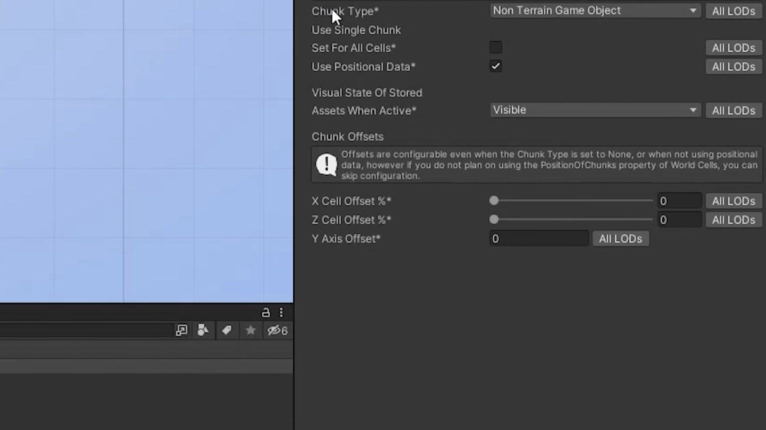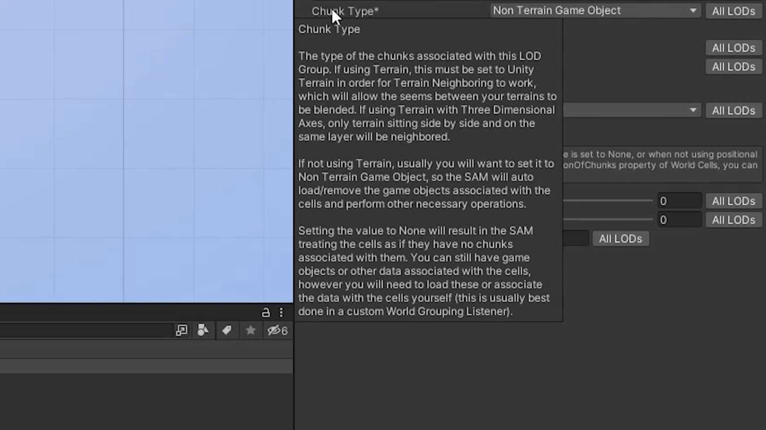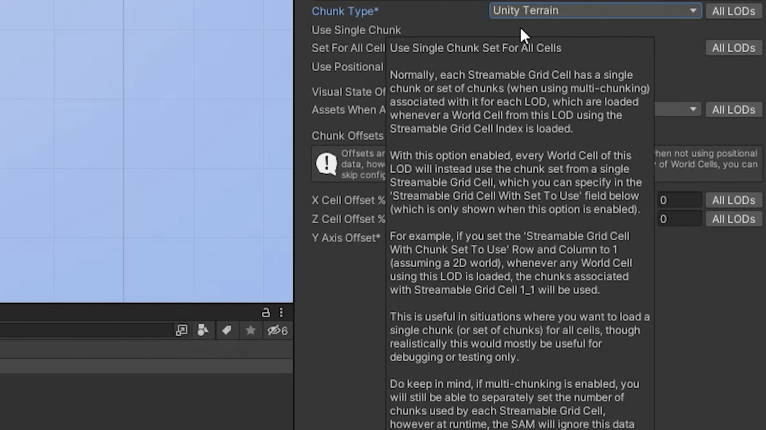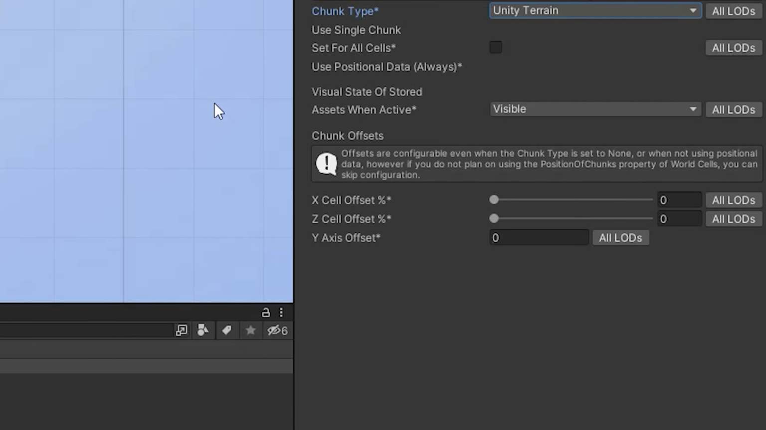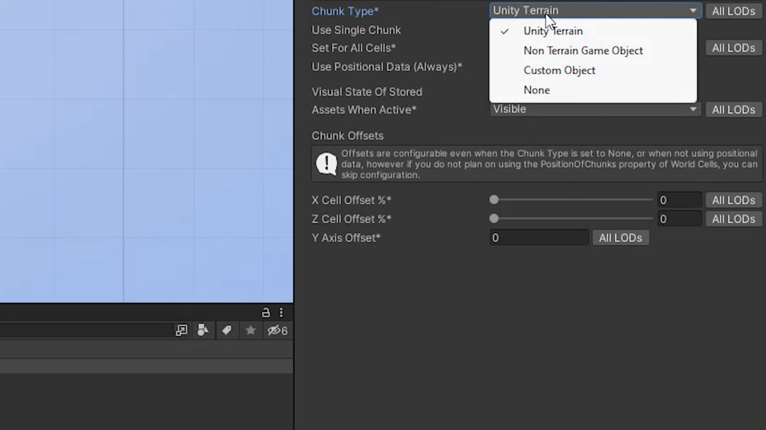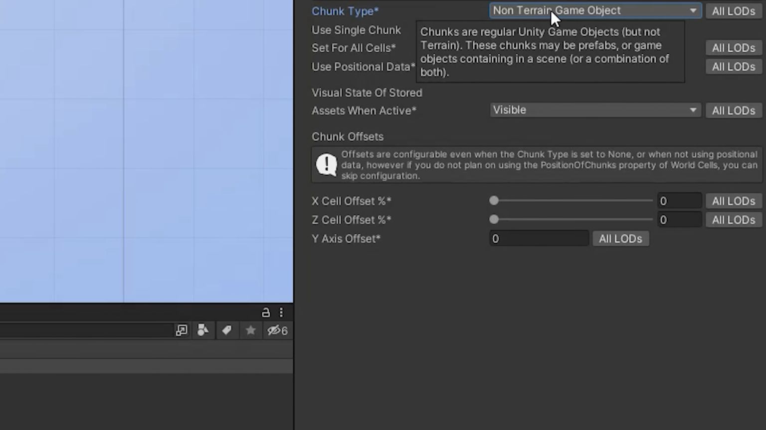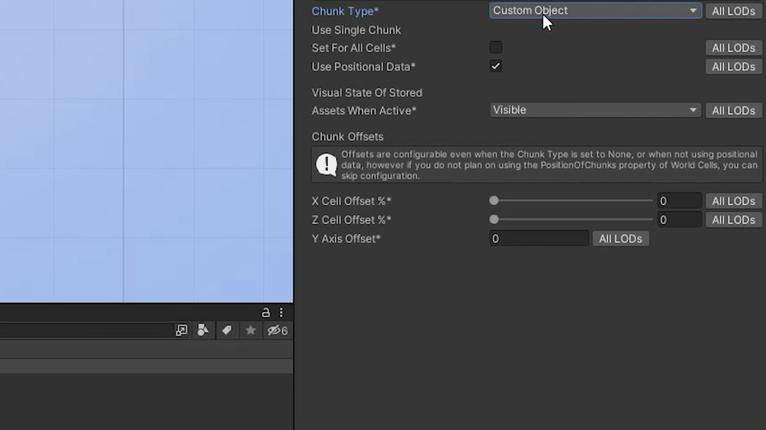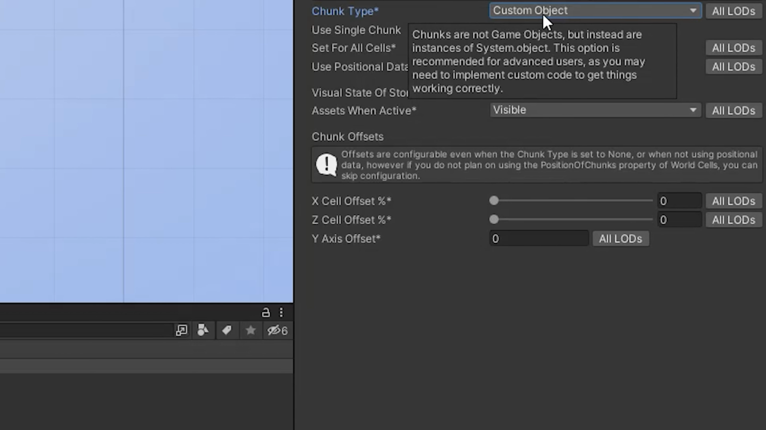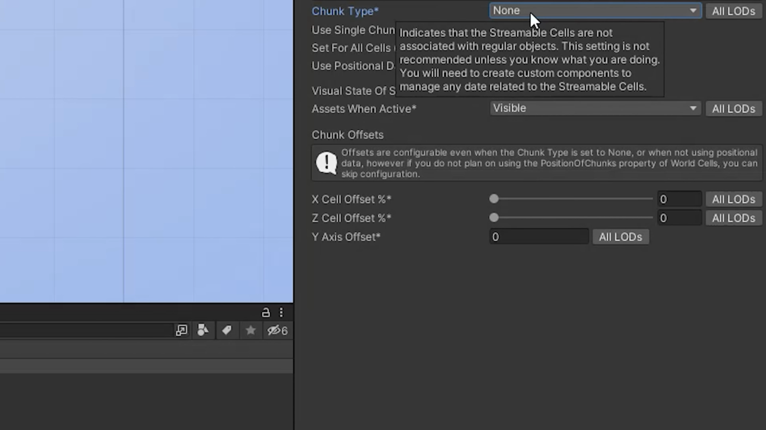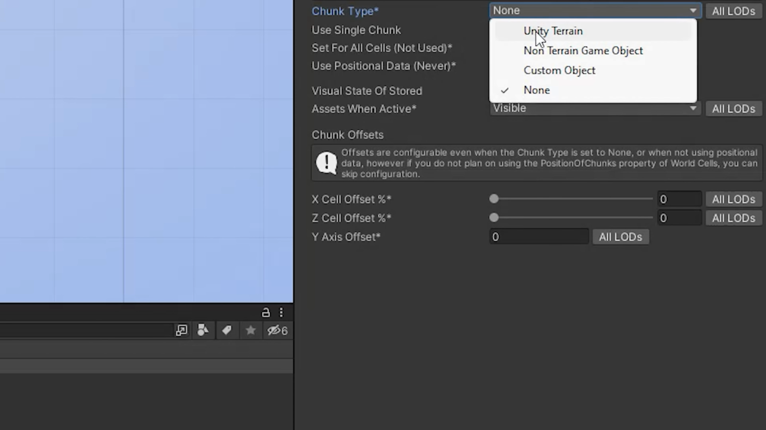Next, we need to configure the chunk type, which basically tells S.A.M which type of asset chunks are being used. In my case, I'm using Unity Terrain for this LOD group, so I'll want to set this to Unity Terrain. Doing so allows terrain neighboring to be used, which ensures there are no visible seams between terrain slices. If not using Unity Terrain, you will likely wish to use the Non-Terrain Game Object option, which covers all game objects that aren't terrain. Custom Object can be chosen if creating non-game object instances procedurally, while None can be used in special circumstances where no asset chunks are associated with the LOD group.